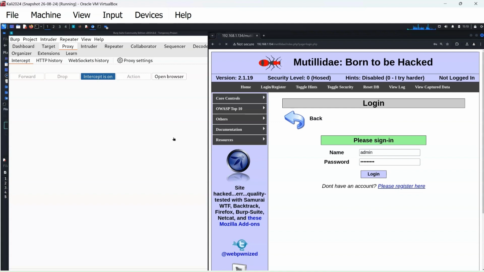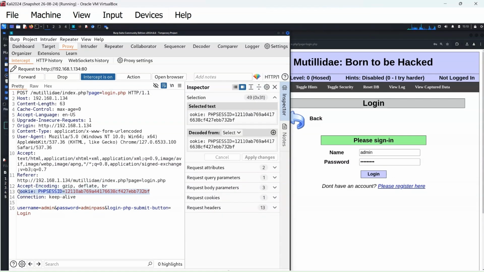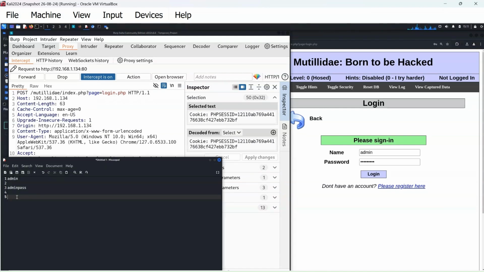Once again, click the forward button to allow the packets through and you will be able to see the website login and view the contents of the packet that has logged in. The information we really want to get our hands on is the cookie information. Copy this cookie session ID information into a notepad file for later on.